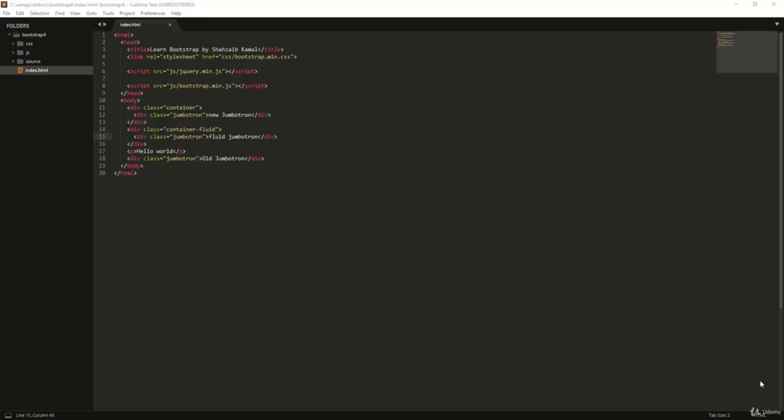Welcome back, everybody. So guys, now in this lecture we're actually going to talk about the grid system. Bootstrap has a unique grid system. It has 12 columns in each row, or you can say in each viewport. You can put 12 columns. It's up to you if you want to divide your screen into 12 columns, or put only 2 columns or whatever columns you want, but you cannot put more than 12 columns.